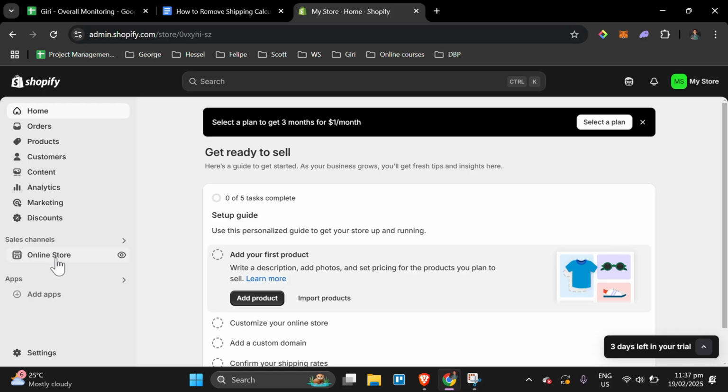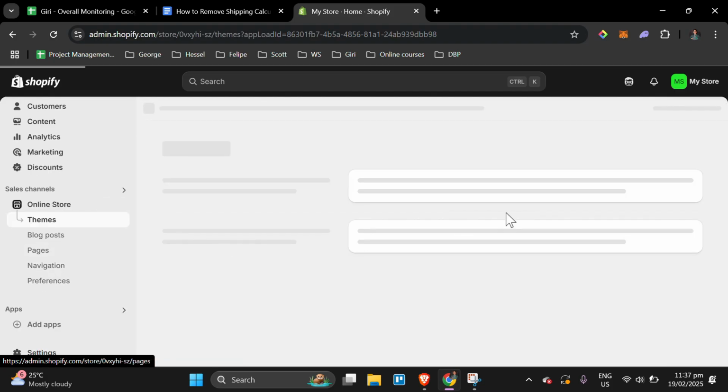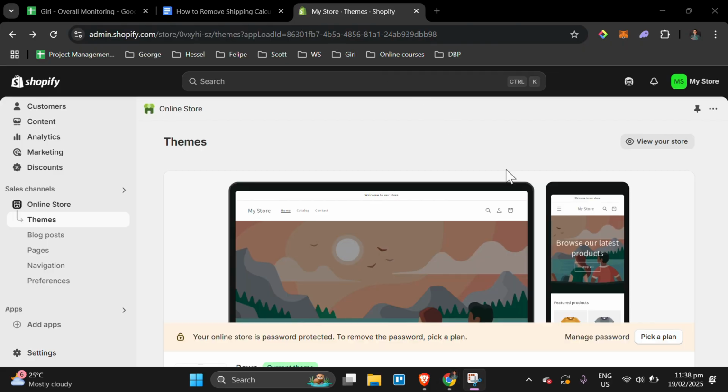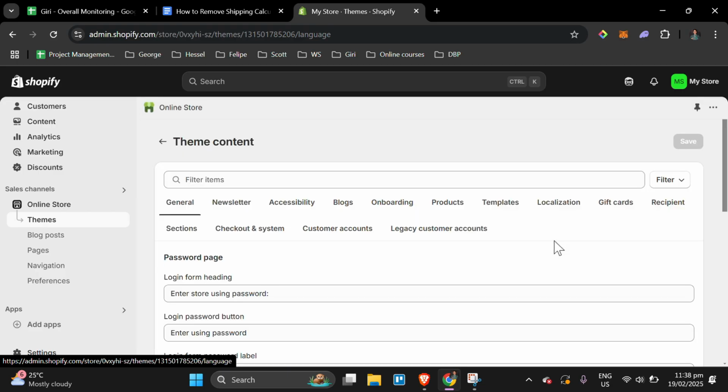First, log into your Shopify admin dashboard. Once logged in, navigate to the left-hand menu and click on Online Store under Sales Channels. This will take you to a new screen where you need to locate your current theme. On the right-hand side, click the three-dot menu and select Edit Default Theme Content from the dropdown.